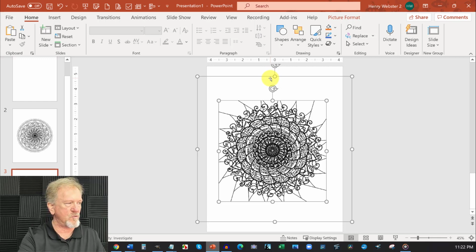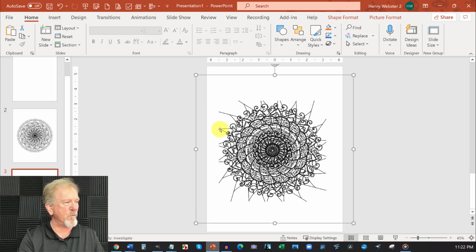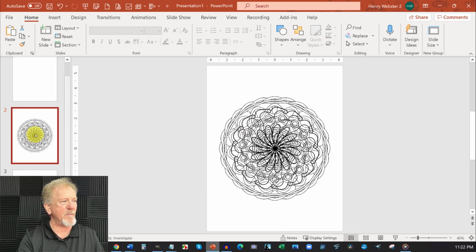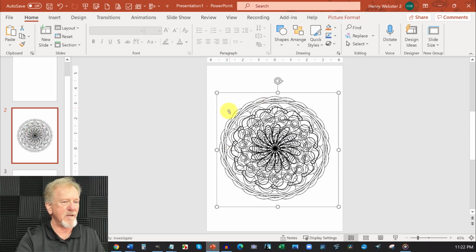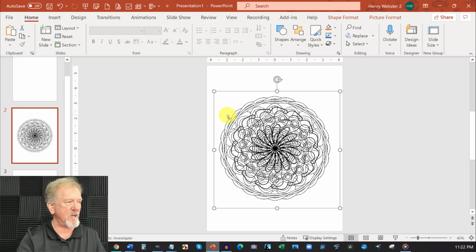Now if I wanted to, I can just go Control A, that selects both of them, and then I can just go Control G. And what I've just done is I've grouped them all together. Now I can do the same here. I can go Control A, and that grabs all the images, and then I can just go Control G, and it just makes it one solid image.